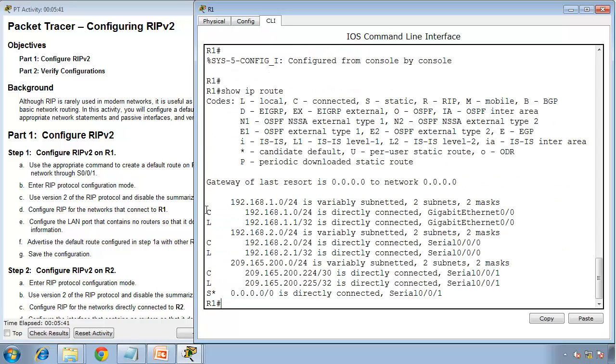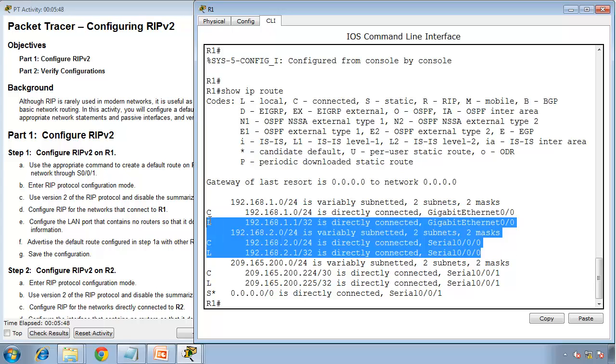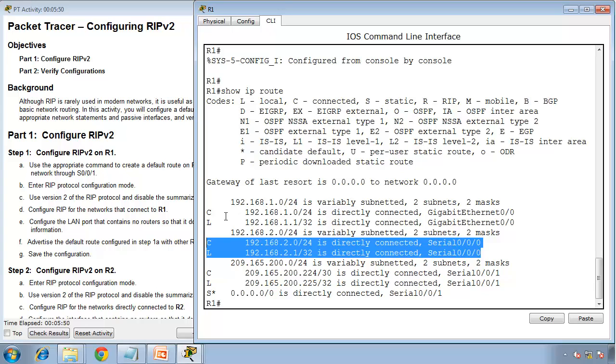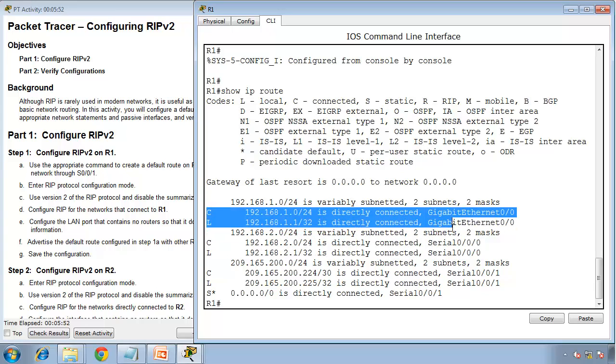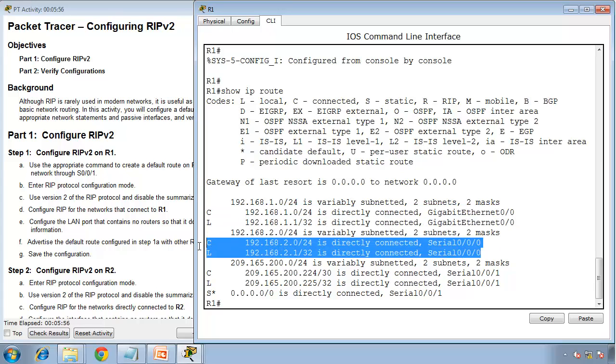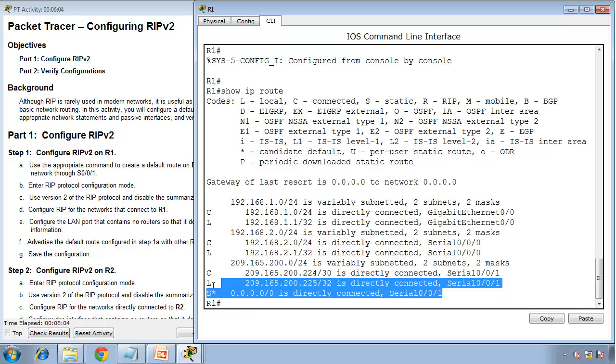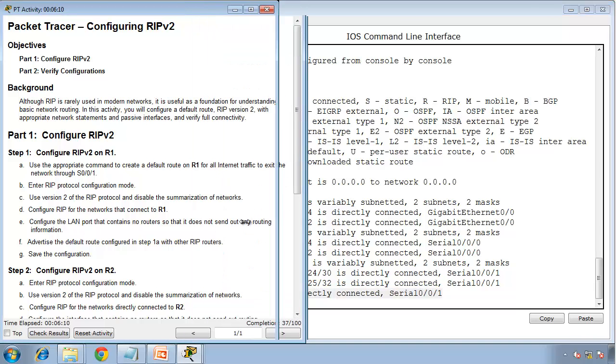So at the moment I know about only my directly connected networks, which are 3 in total, right? One LAN, 192.168.1.0. This is the serial interface towards router 2, 192.168.2.0, and this is the connection towards the internet. So I know my directly connected networks, plus I know the static route that we created. Okay, excellent. Let me shrink this a little bit.